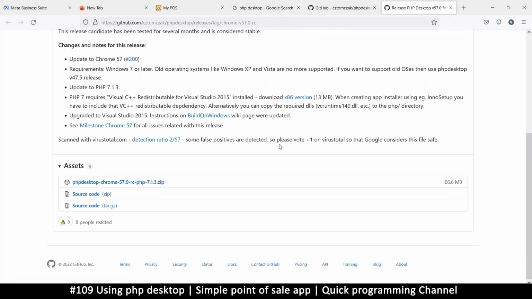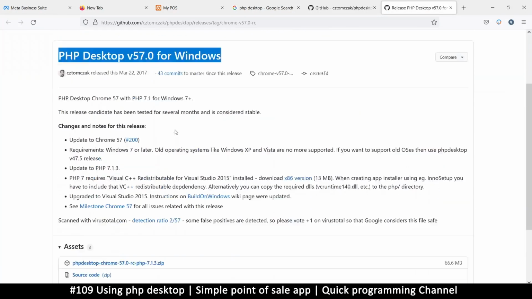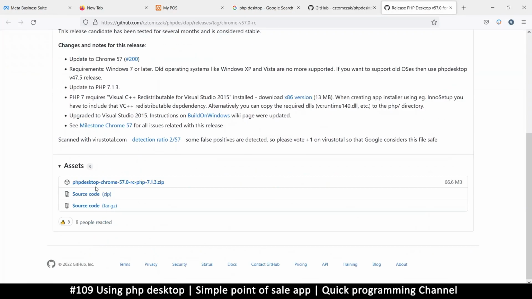Okay. So once we get here to the download page, you can get this one here. So these are the assets. No need to get the source code, but I guess you can do that if you want, but these are C++ files. What you want is this one right here, which has the Windows.